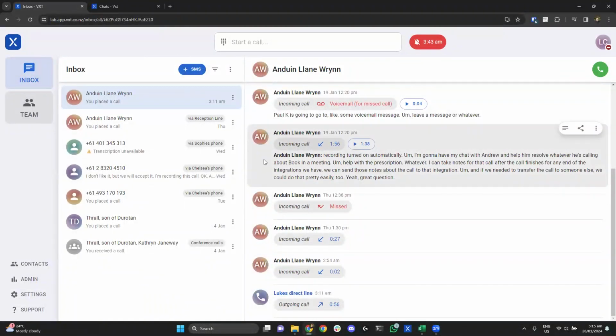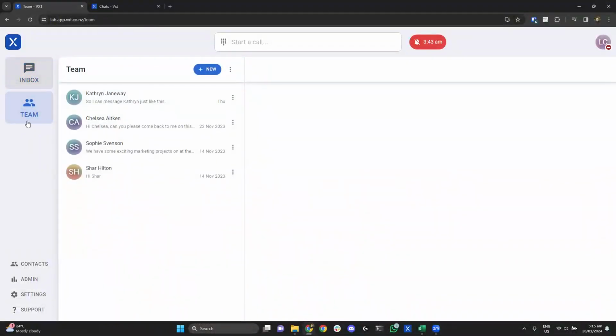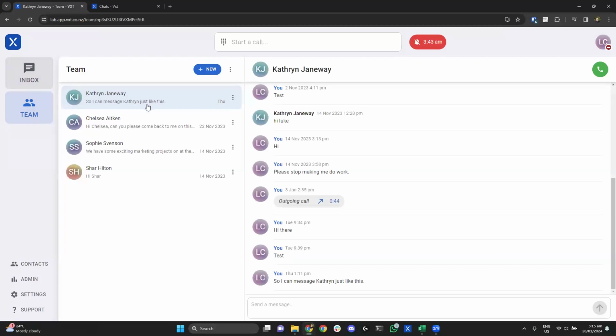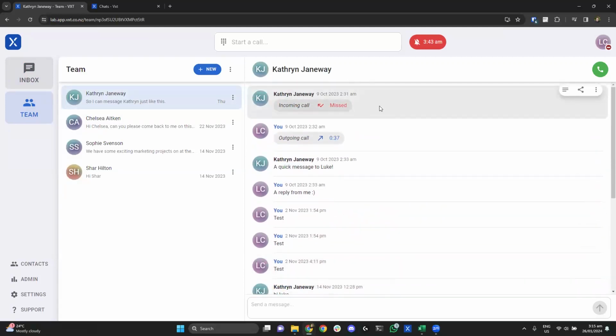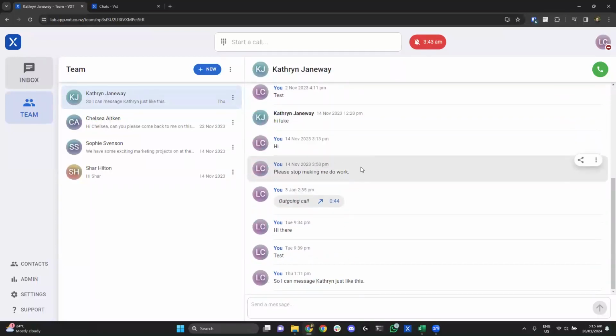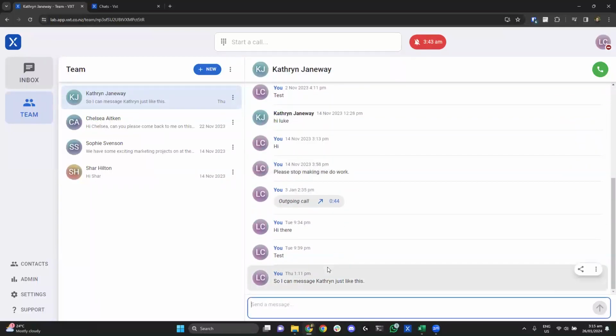So if you have calls in VXT with your colleagues, if you message your colleagues in VXT, all of those conversations will appear on the team tab. So here I can see direct messaging conversations with all of my colleagues. Here I have a bunch of calling history with Catherine. And we can also message each other.